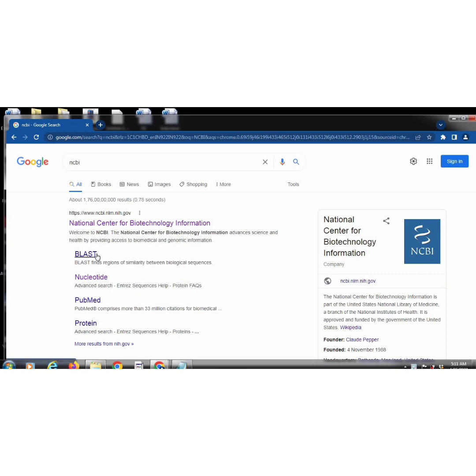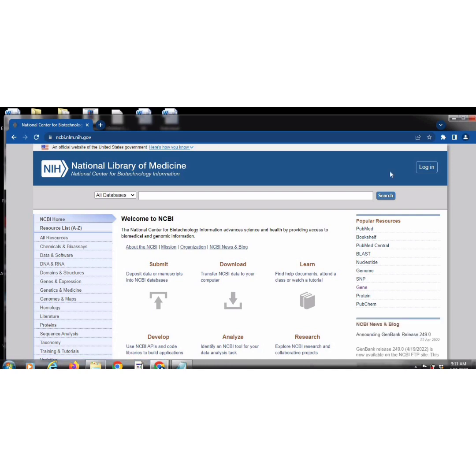Under this we could see BLAST, nucleotide, PubMed, protein. When we select this National Center for Biotechnology, we will go to the main page of NCBI. In that main page, we can see different categories, that is all resources, from where we can take all resources, and the chemicals and bioassays, all details also we can take, data and software, DNA and RNA, domains and structures, genes and expressions. All these categories we can see at one side.